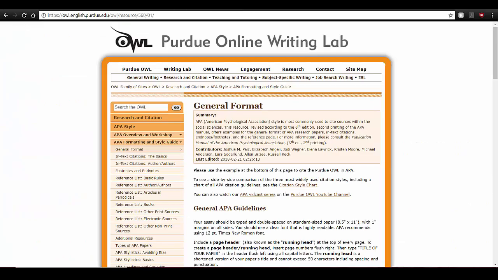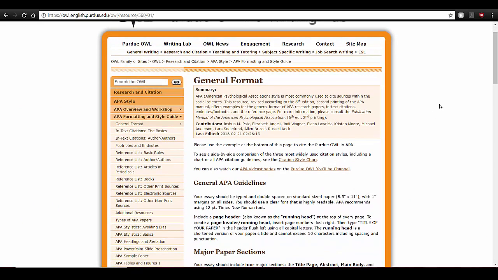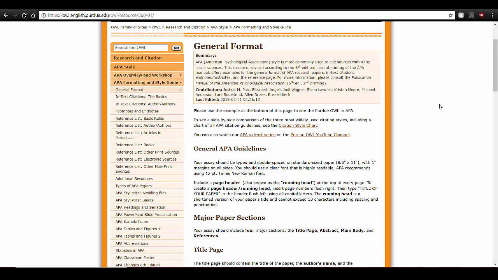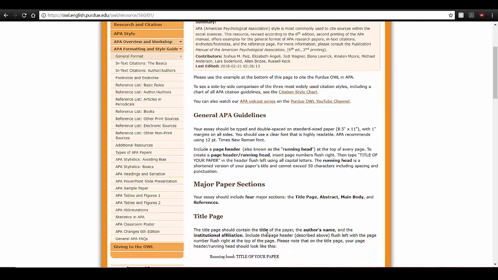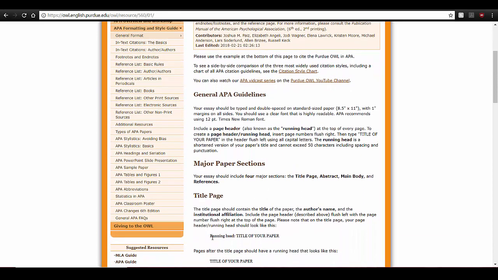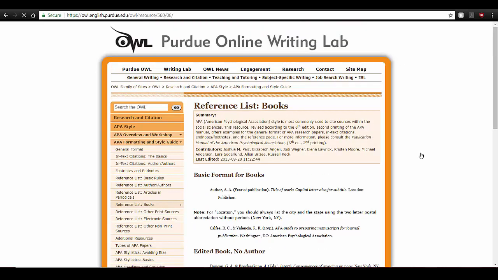The second link is for the Purdue OWL. The OWL, the Online Writing Lab, is a wonderful resource for structuring papers. It has an overview of how to actually write papers in APA, how to structure headings, how to do your title page, how to set up a running head. It also gives you an overview of all the different types of academic references you may need to use. So let's just take a look at the books options.